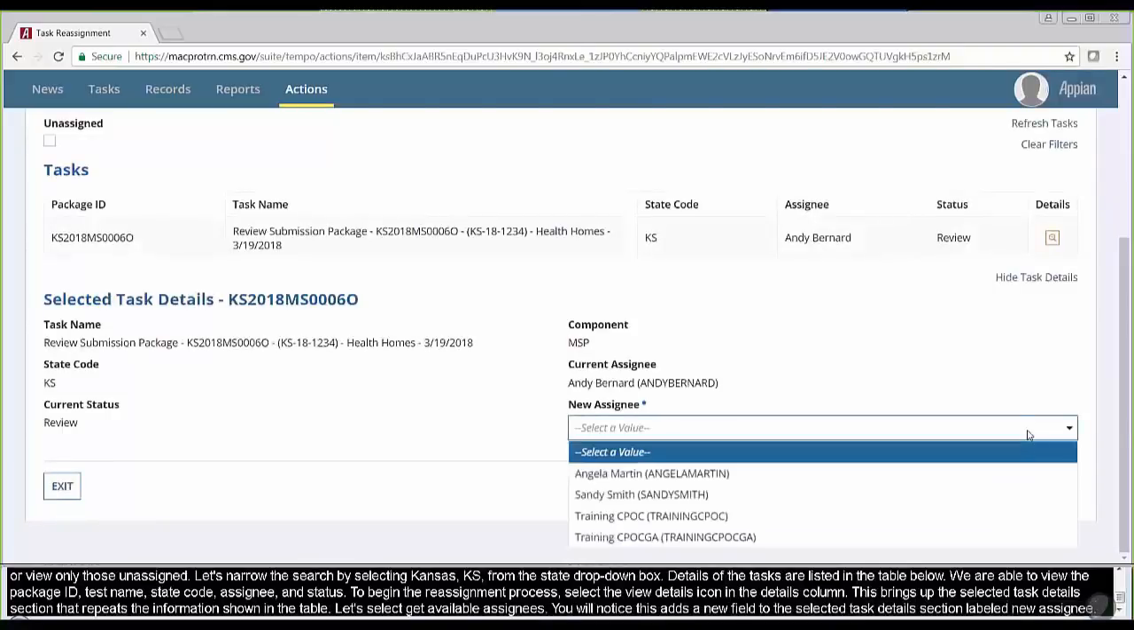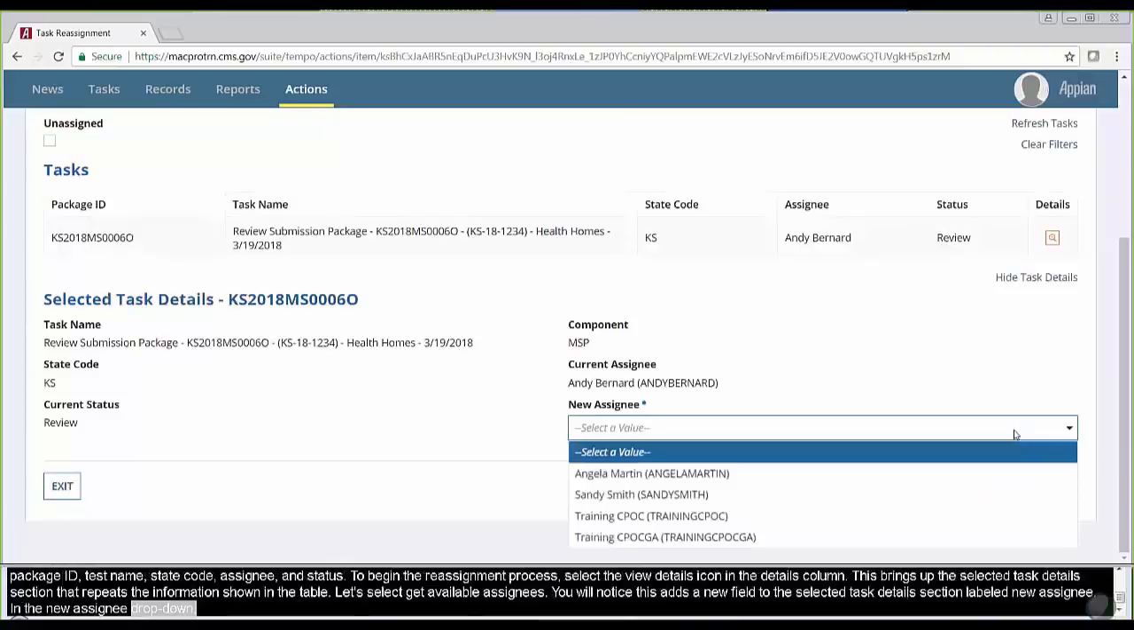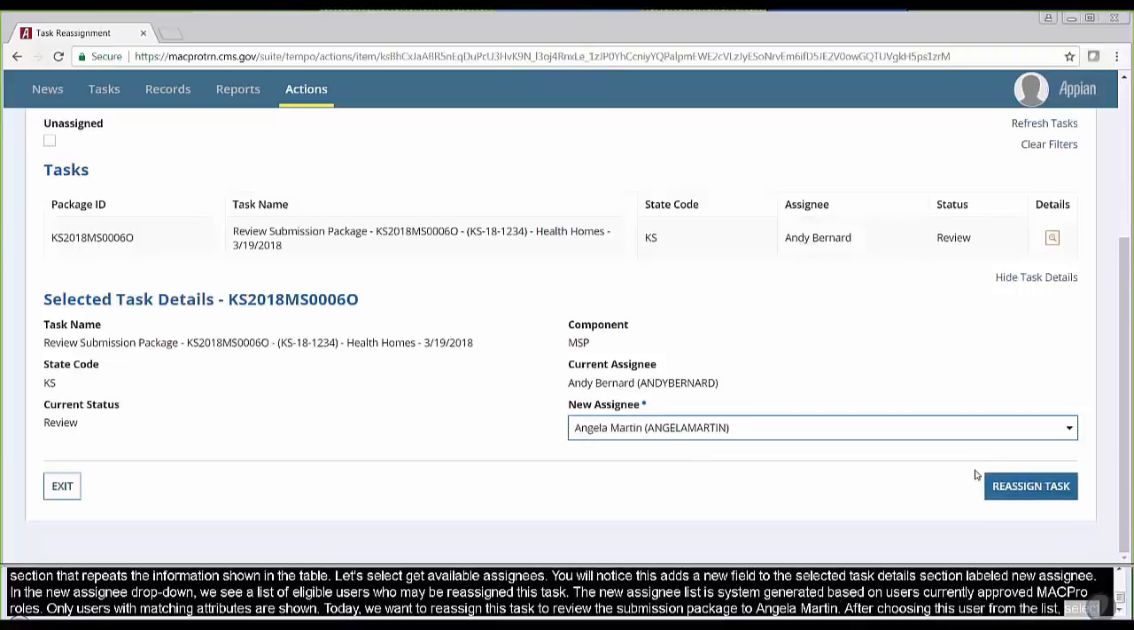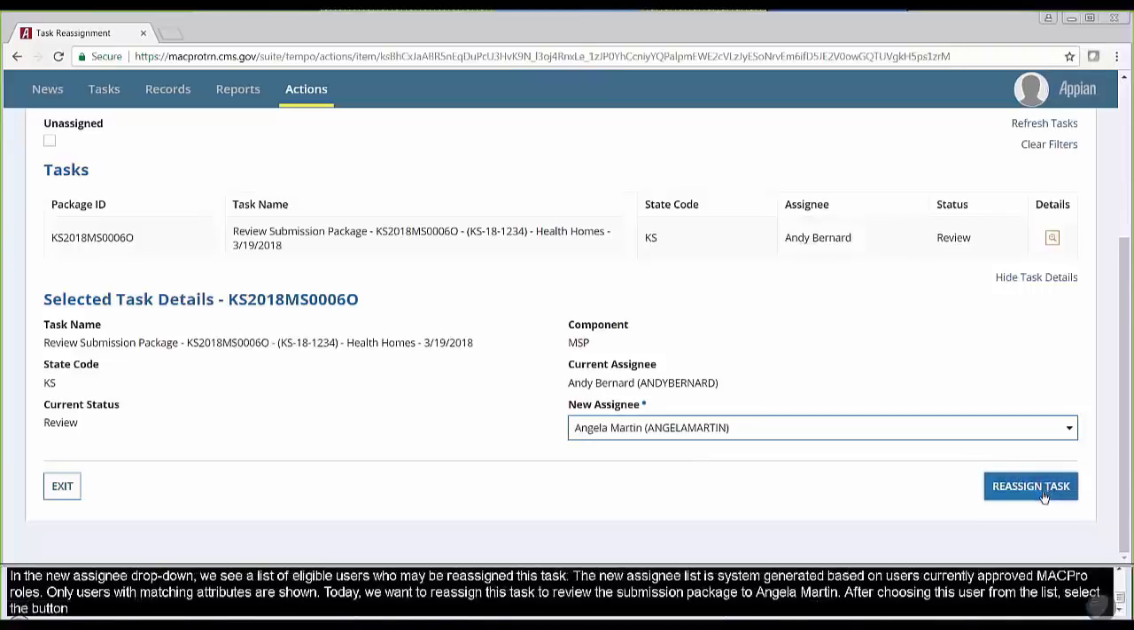In the New Assignee drop-down, we see a list of eligible users who may be reassigned this task. The New Assignee list is system-generated based on users' currently approved MACPro roles. Only users with matching role attributes are shown. Today, we want to reassign this task to review the submission package to Angela Martin. After choosing this user from the list, select the button labeled Reassign Task.